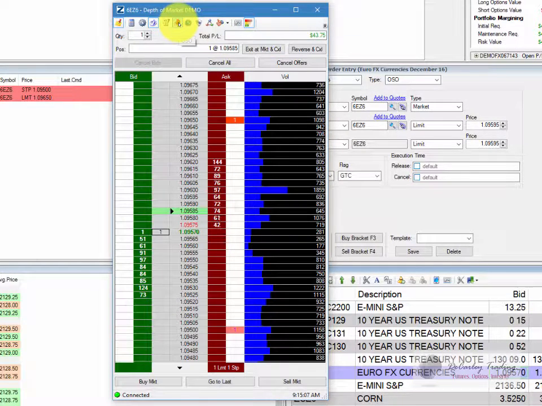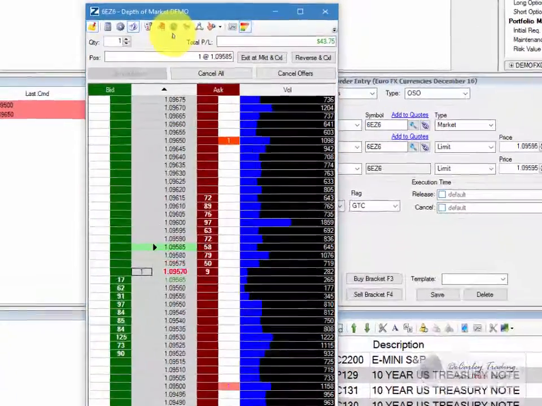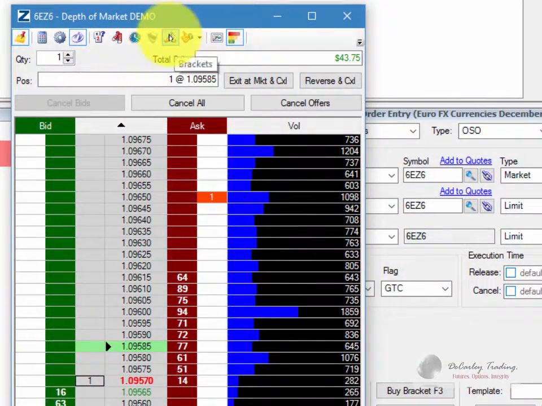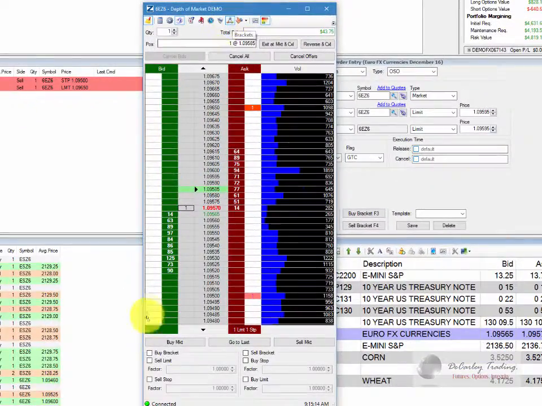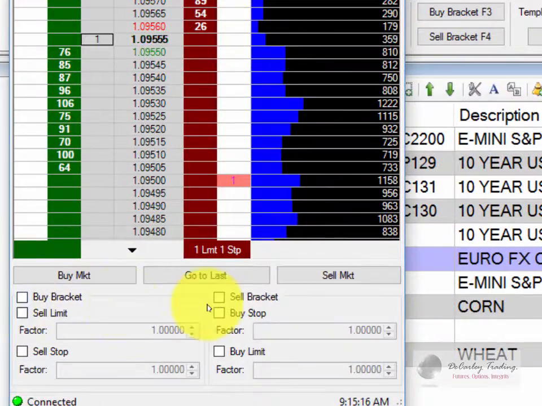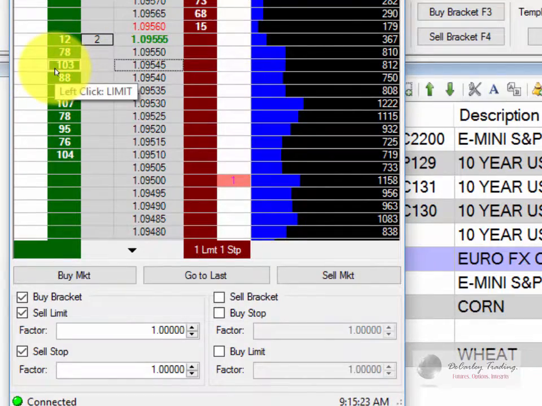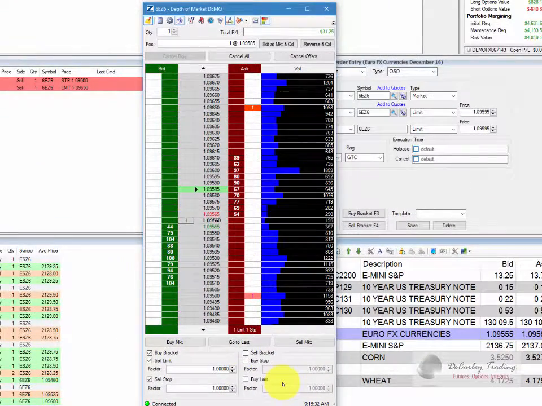Probably a better way to do an OSO order in a bracket format would be to use the bracket function. We click on the triangle, if you recall, and then we can choose buy bracket, meaning we're buying here, and then a limit order would be placed according to our factors. If you want a more detailed description of placing OCO orders, OSO orders, bracket orders, see the DOM segment of this tutorial.